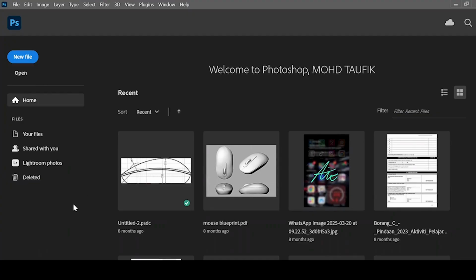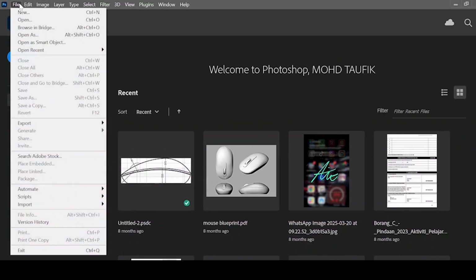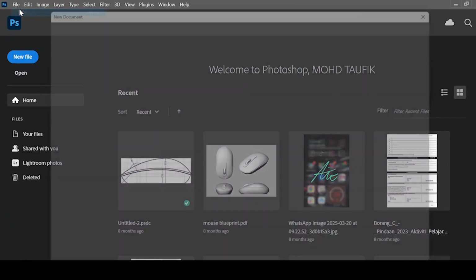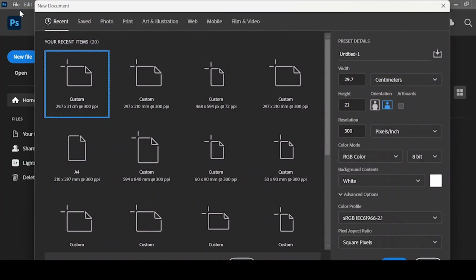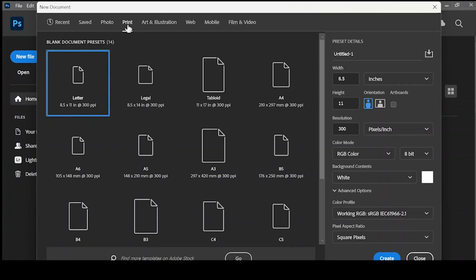Okay learners, let's start using Photoshop software. First, you need to start a layout. Drag your mouse to the top of the screen and click on File, choose New, and you can see the recent settings if you have used this software before. For our task, choose Print and click on the paper preset you want. In this task, you need to set an A3 layout, so click on A3.